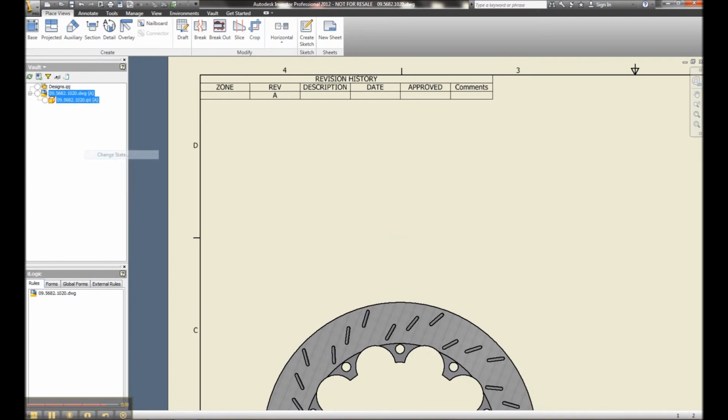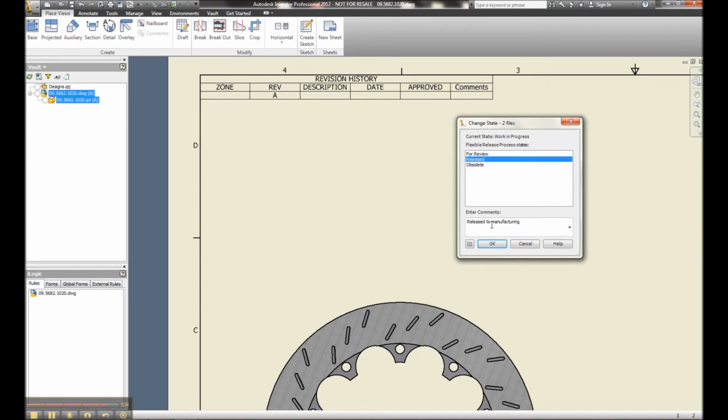We will now change the state to released. And notice my comments here. So release to manufacturing, let's say I put Rev A change, update, whatever.